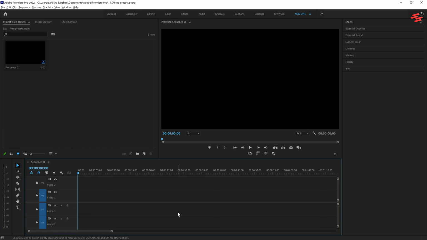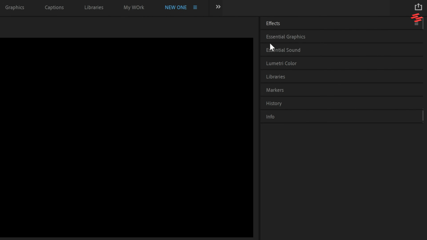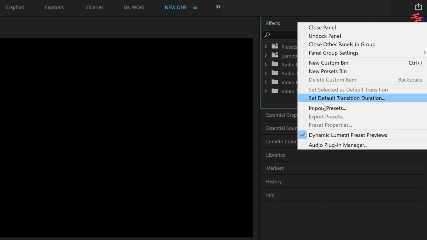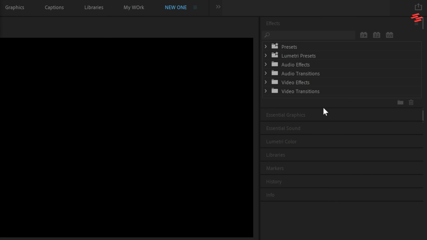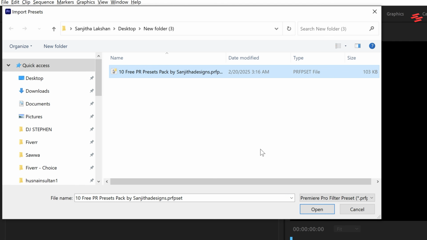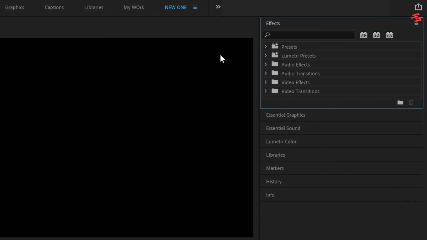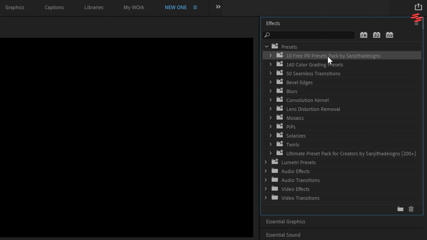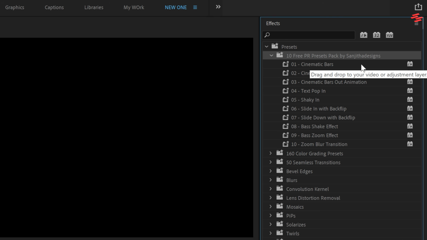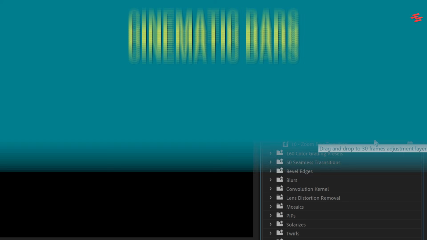First, let's import our presets into Premiere Pro. Go to the Effects panel, right-click here, and choose Import Presets. Then select the preset file and click Open. That's it. You'll now find all 10 presets neatly organized inside the presets folder. Now, let's go through them one by one.